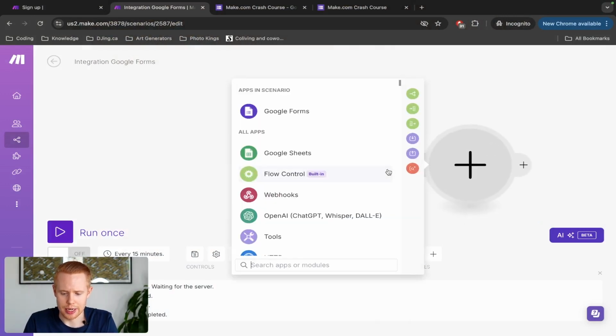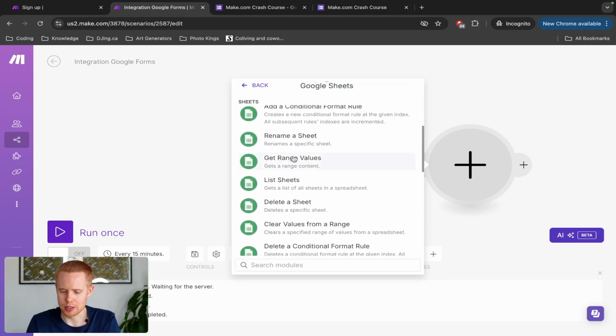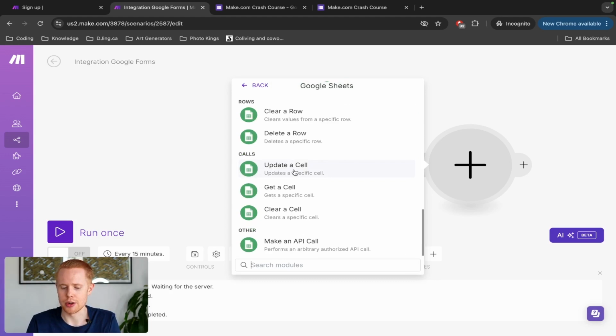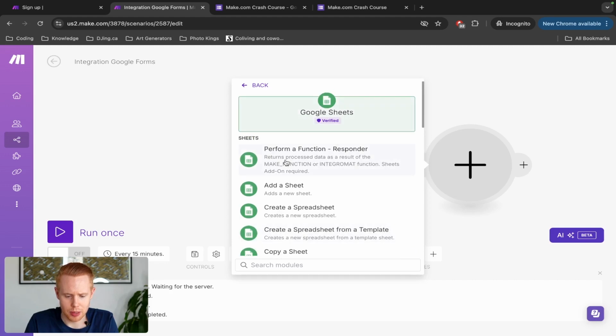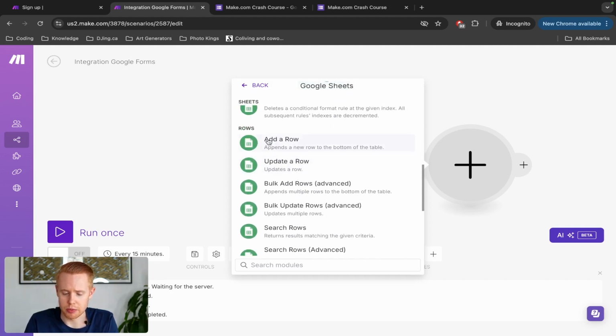So we're going to add another module here, and it should pretty much be the first one, which is Google Sheets. And once again, there's a lot of different things that we can do here, right? And almost like an overwhelming amount. For the majority of people watching this, calls, you know, you might not have to use this ever, or other. You're probably not going to use that. The most common ones you're going to use are going to be the rows, right? So you're probably going to want to add a row or update a row.